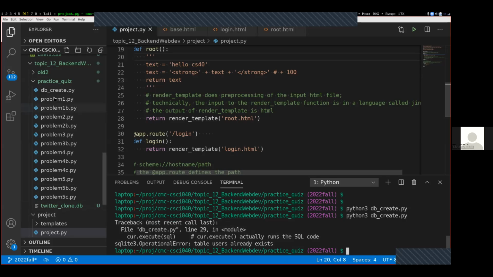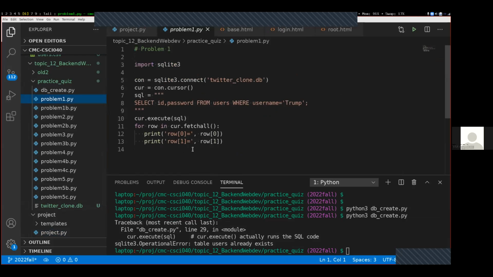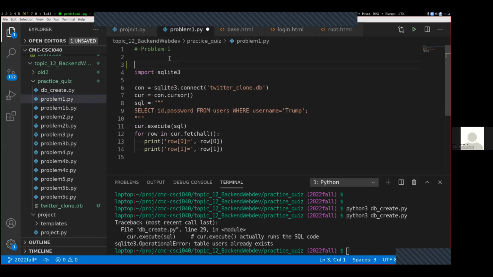Okay, then what we're going to do next is take a look at this problem 1.py. This is again one of the handouts that you have, and we're going to walk through the code here so that you understand both how to figure out what's going on in code like this and how to create your own similar code. So the first thing up here on line 3, sqlite3 is built into Python. So you don't need to install it.